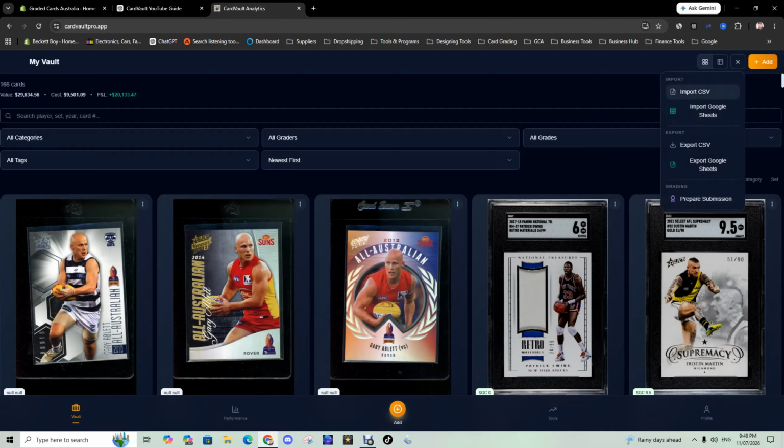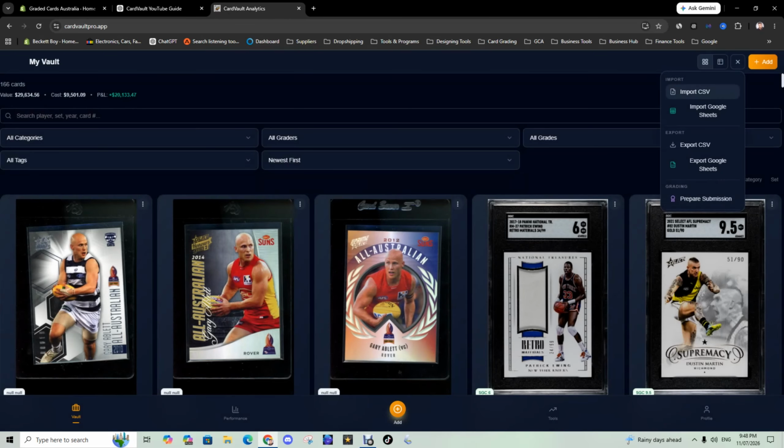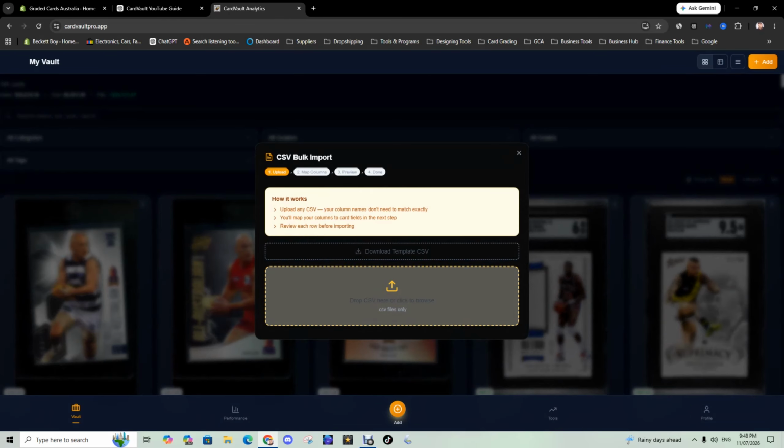Now you can do that up here. You can either do it from Google Sheets, where it'll connect to your Google account, which obviously is an online platform where you would have your Google Sheets with all your cards on it. The other way is by importing a CSV, which is like Excel spreadsheets, CSV files. And you just hit that, click and upload the CSV, and you can bulk import that way, and then add in the photographs later on.